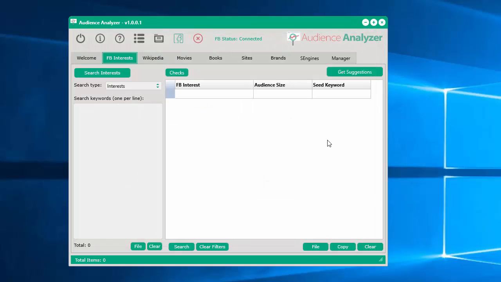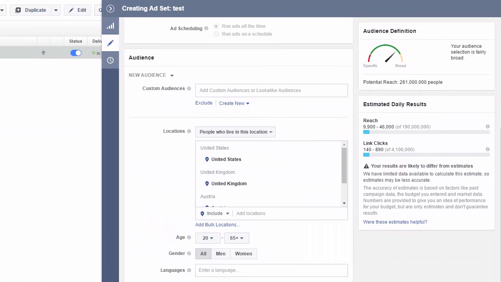And there we go, and it's ready to go. So let me just quickly explain what this software does so you have a better understanding. It helps you find interest keywords for your Facebook ad campaigns and also other targets. So let me just bring up the Power Editor here.